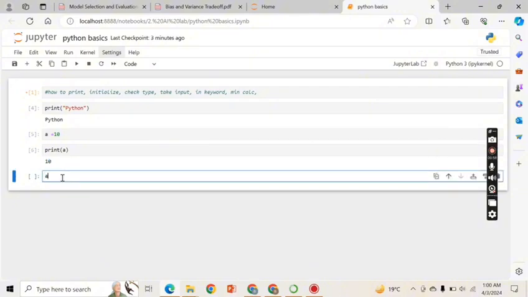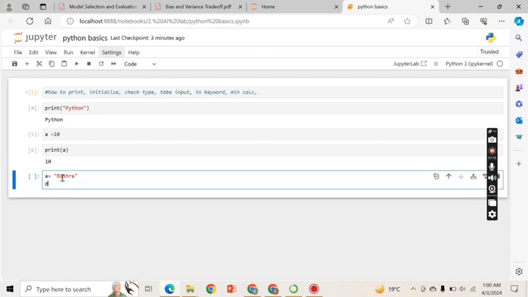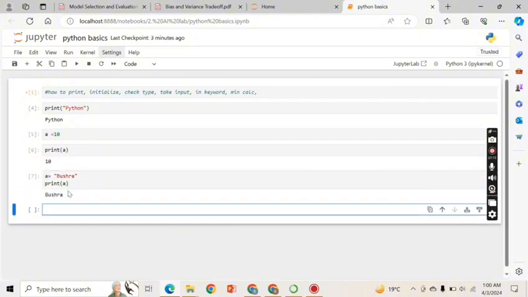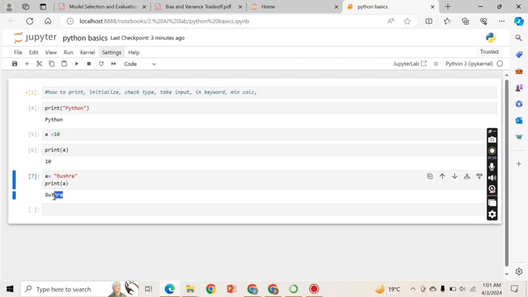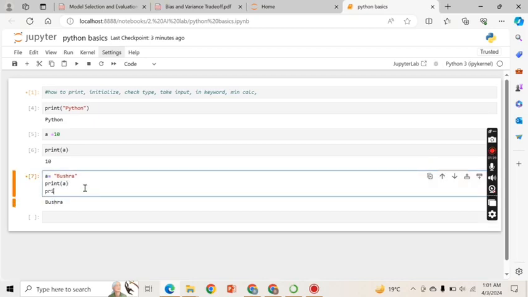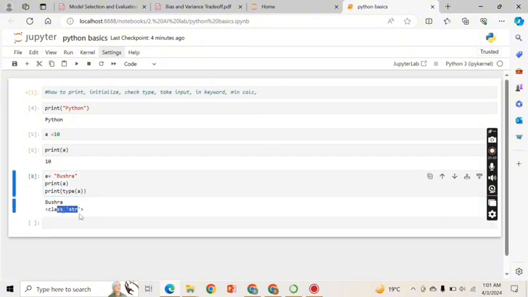So if I'm going to give a is equal to, let's say I'm giving my name, I'm writing it in inverted commas. So we've got to print it. Okay, now we'll see how we're going to check the type of this. So to check this, I will write print type a and run. It's saying it's string.